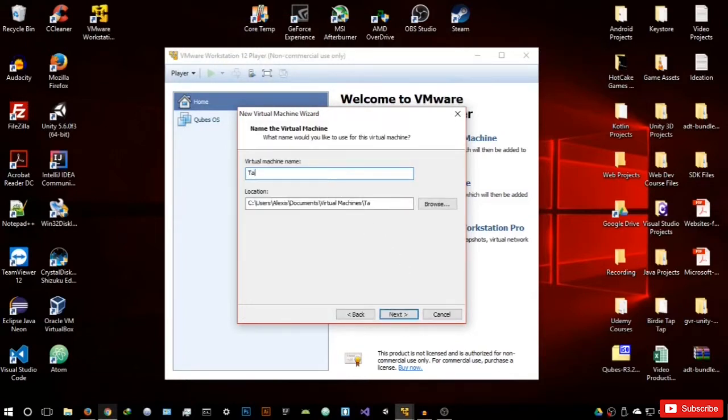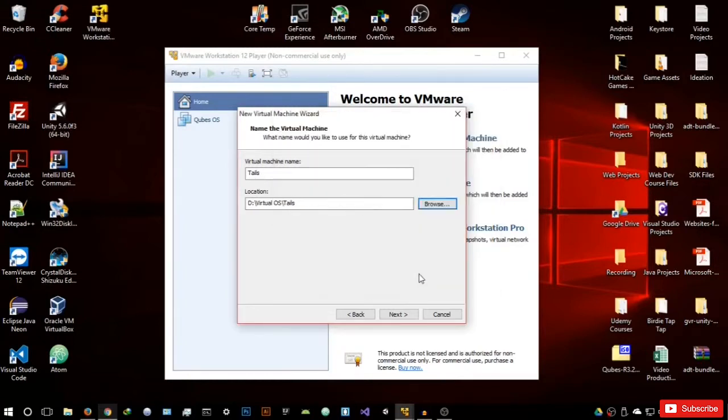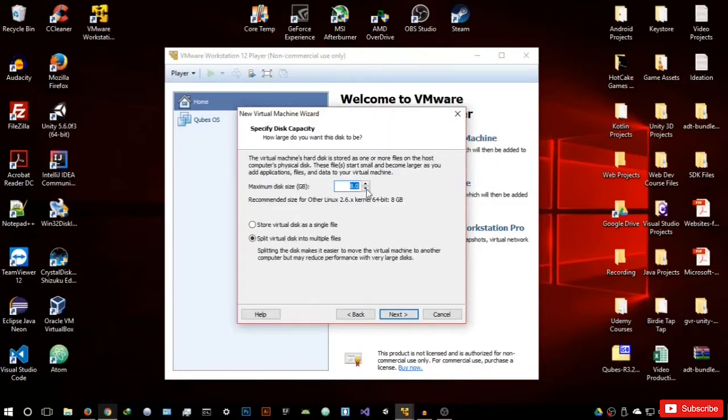I'm going to give it Tails. It's really not going to save any files, so you can basically just store the files anywhere you want. I'm still going to store them in my VirtualOS files. I'm just going to give it its own folder, Tails. There we are. I'm going to hit OK, and I'm going to hit next. It's really not going to save anything, and here we are.